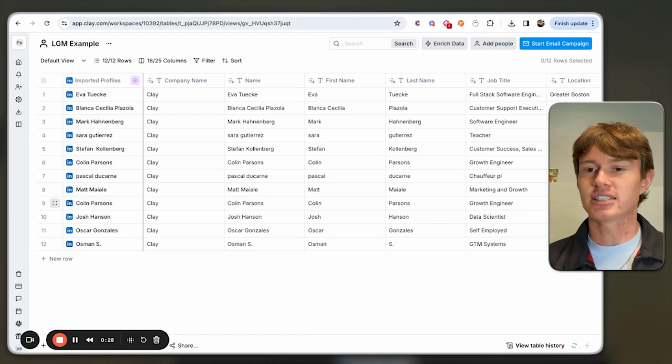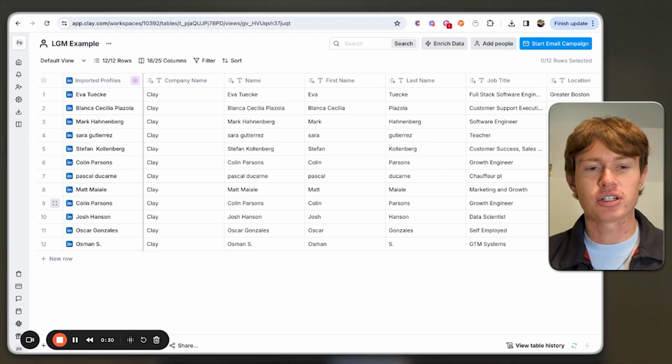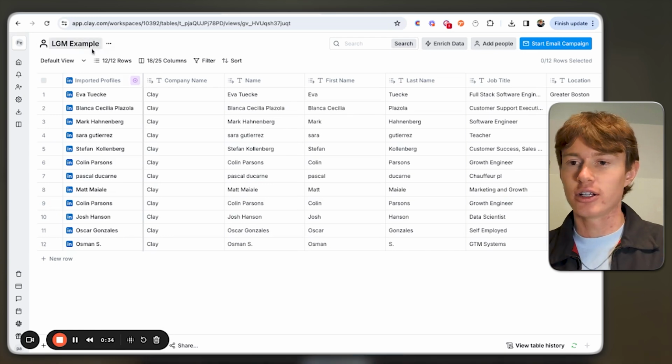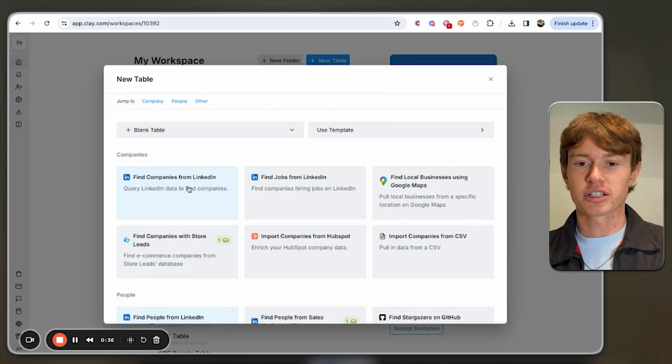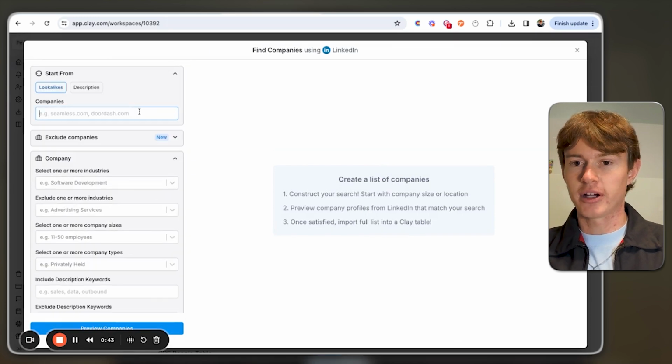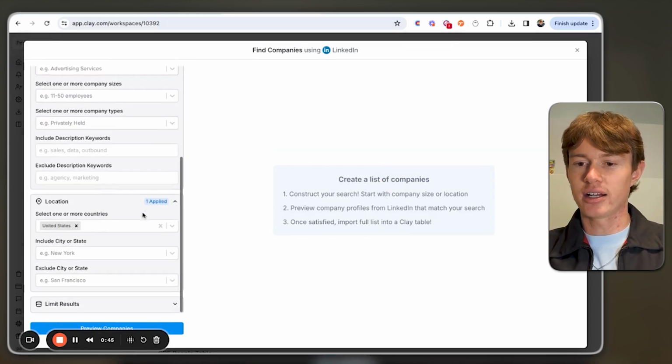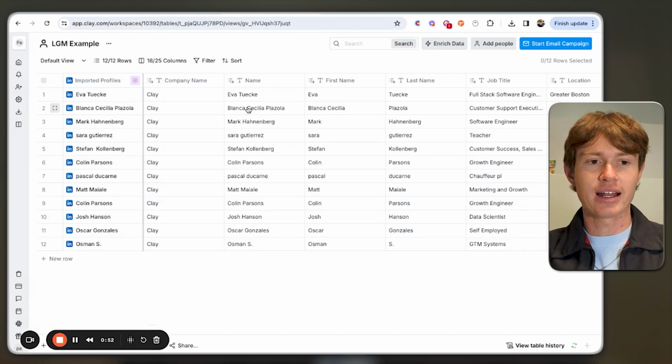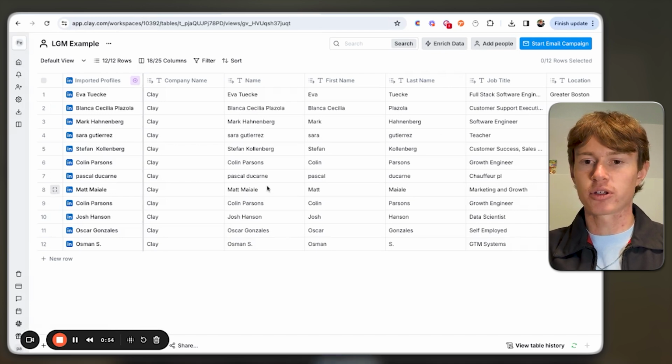You can see in this case, I have imported pretty much every person on LinkedIn who is currently listed as working for Clay. It's very easy to do this. All I had to do was click new table, find companies from LinkedIn. From there, all I had to do was type in clay.com and run the preview. And I was able to find all the people who work for Clay and automatically import them into a table.